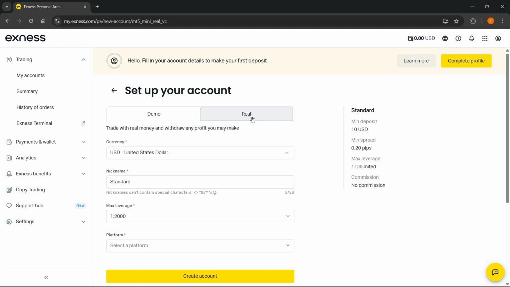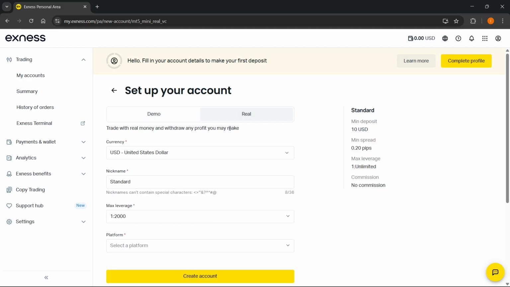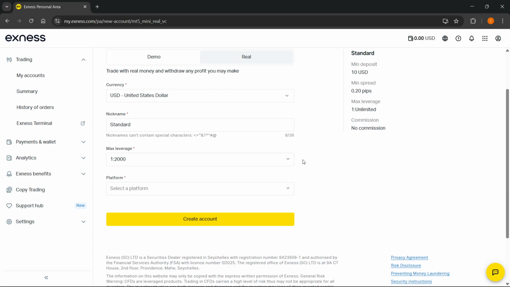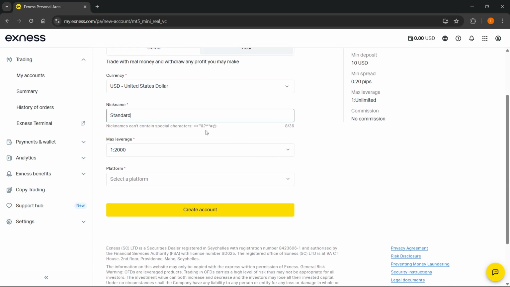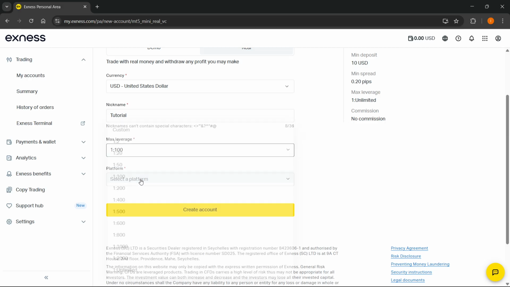Here, you again have to select the real account. Make sure it's not demo, but real, okay? And then here, you have to select the account currency you would like to use, the nickname for this standard account, which is going to be standard for me, or we're going to do tutorial for this one, and then your maximum leverage, which can also be selected. I'm going to do 1 to 100, there we go, and then here the platform as well.